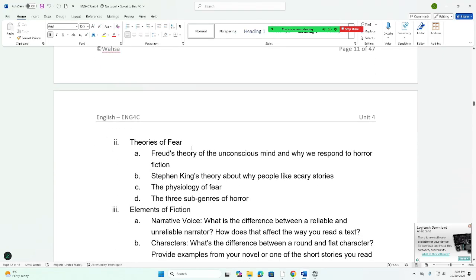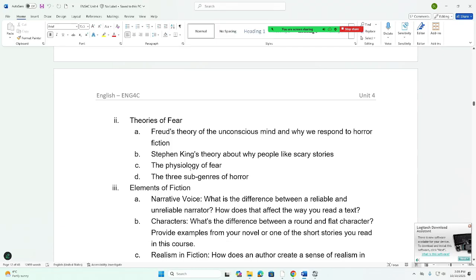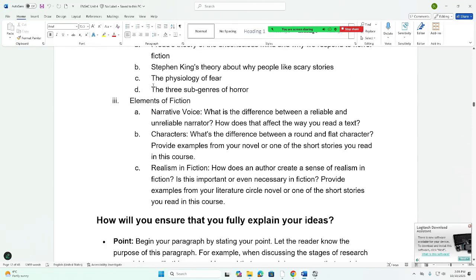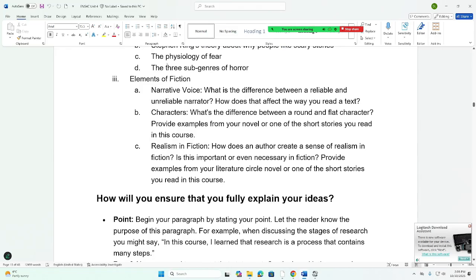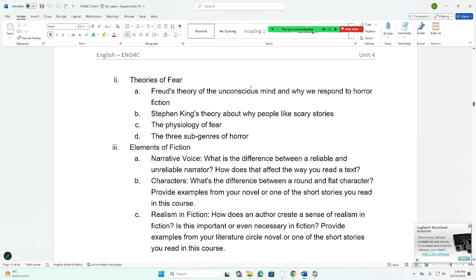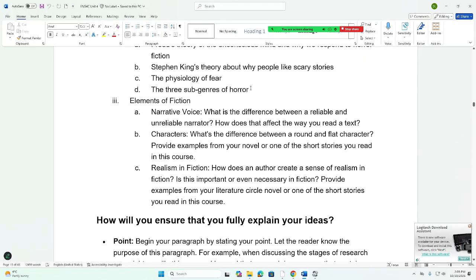Also on the theories of fear, we're on page 12 now. Freud's theory of the unconscious mind and why we respond to horror fiction. Stephen King's theory about why people like scary movies. The third essay that we looked at, the physiology of fear. And then the 3 subgenres of horror. And then the last section here is the elements of fiction.